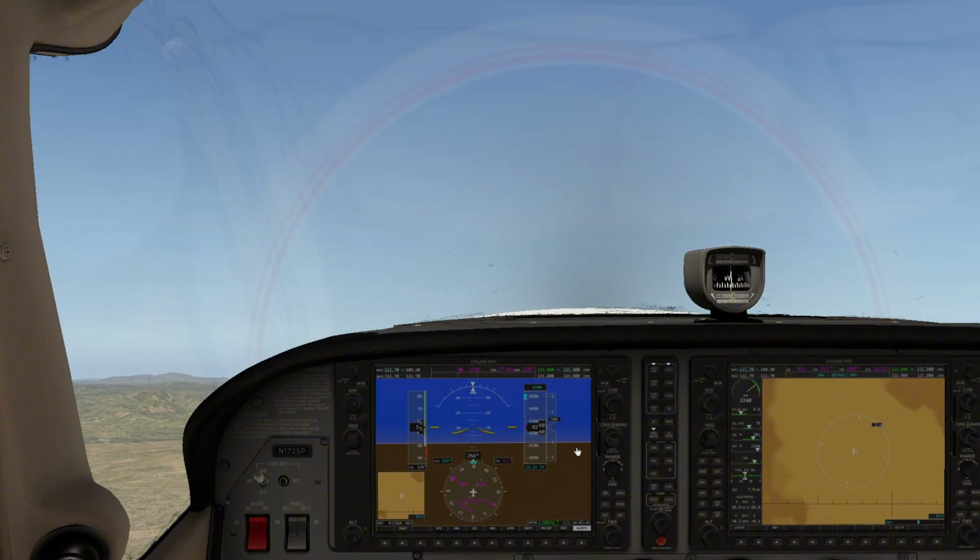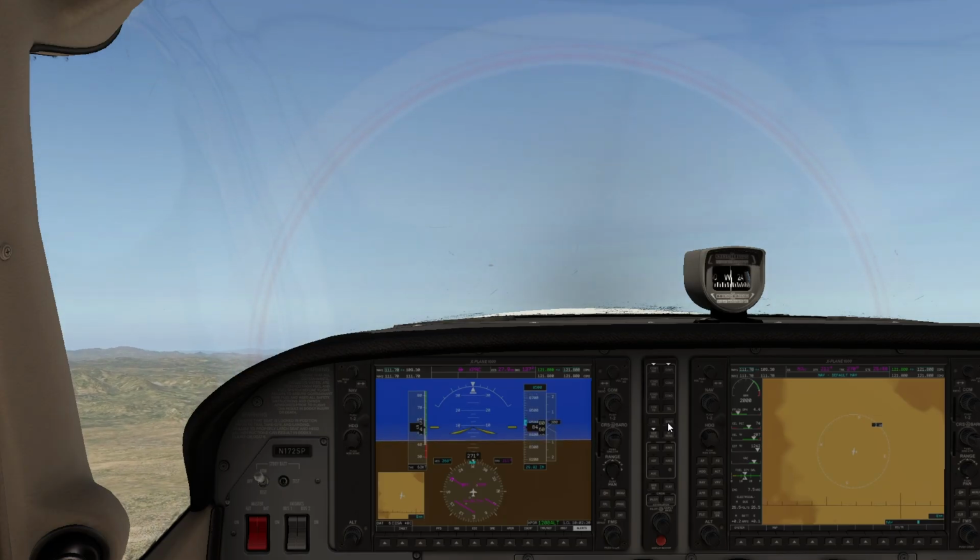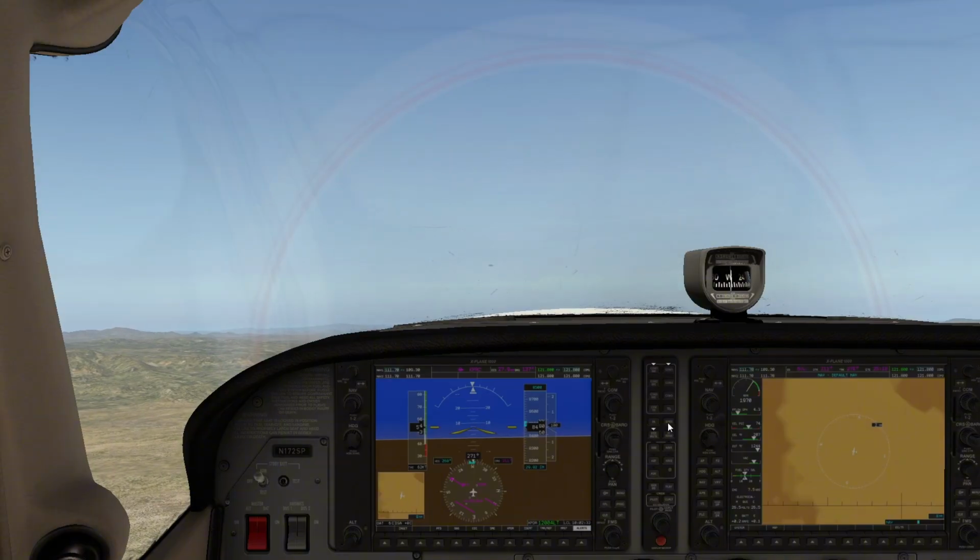Cool. And keep maintaining your heading bug here. Okay. Yeah, that's all. And now we are at 8,400 and approaching 8,500. So now I'm going to reduce my power back to 1900 RPM to maintain 8,500. Okay.